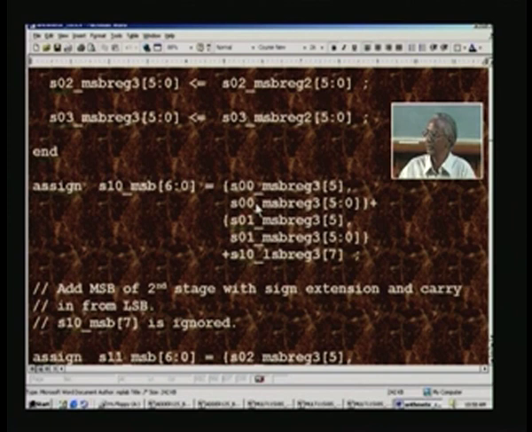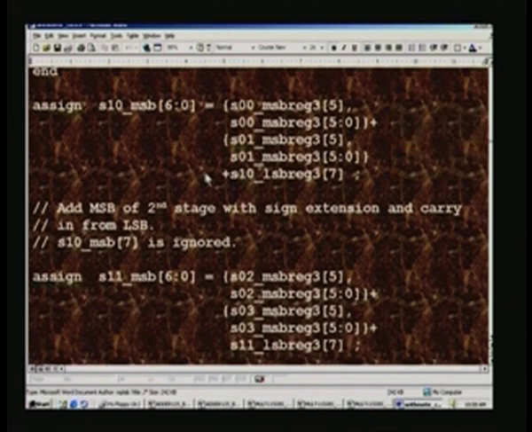When we add this together, out comes this result, which is also an assign statement, being a combinational output, and note that we have added the carry here. So that is what the comment says here: add MSB of second stage with sign extension and carry in. This is carry in actually from the LSB. The LSB carry out becomes the carry in for this MSB, and it also results in one more bit, which is nothing but a duplication of the same sign bit, therefore we ignore that.